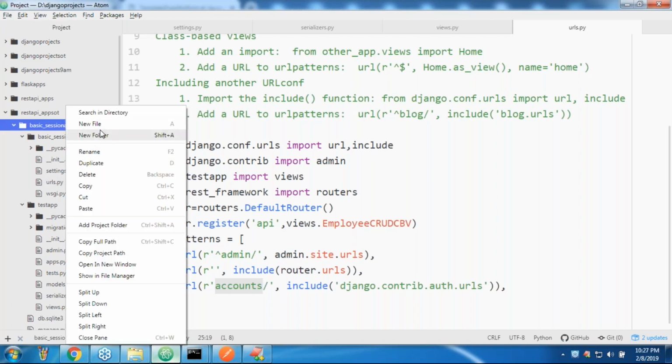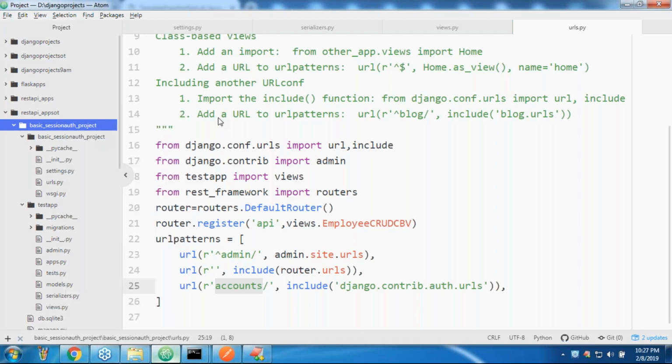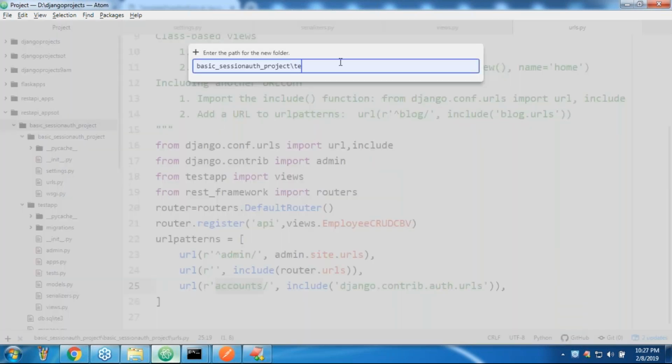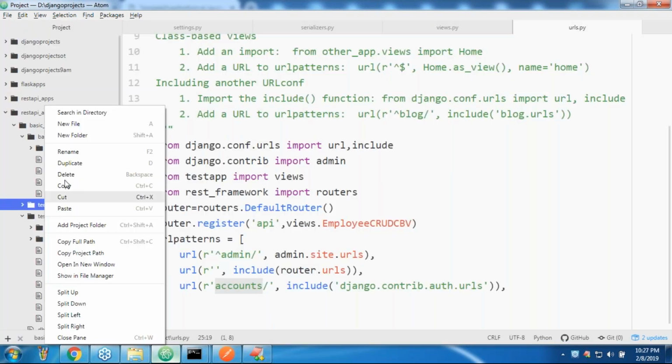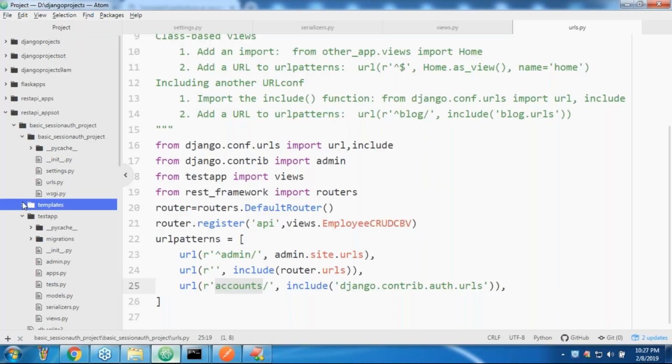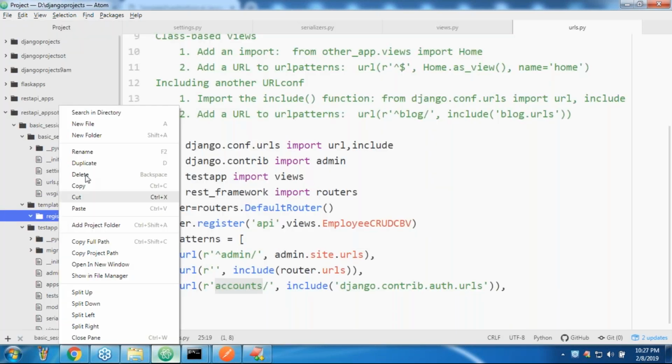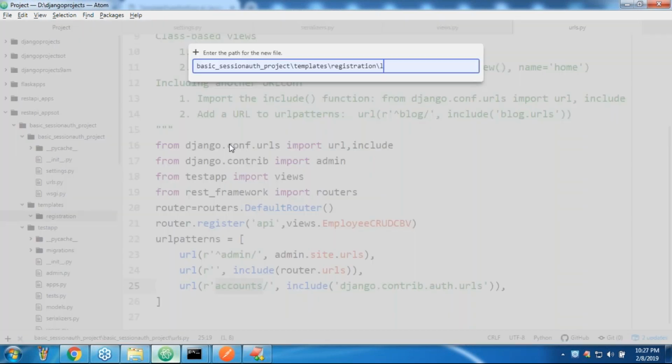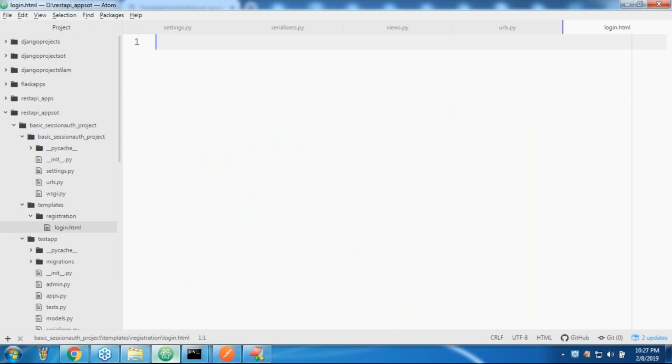Now here I'm taking a new folder. I have to create it. What is the folder name? Please confirm, the templates folder. Inside the templates folder, it is expecting another new folder. What is that folder? It is registration. Can you please observe that these words are fixed words? Registration. Okay, well, inside registration, it is expecting one special file. What is that file, sir? login.html.